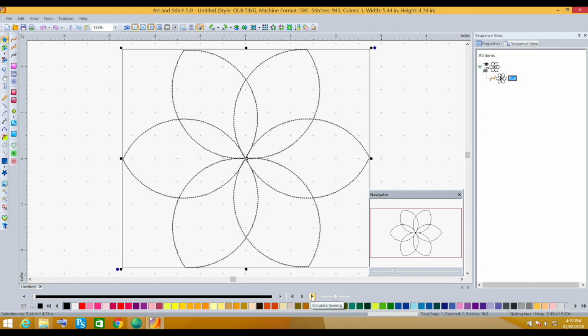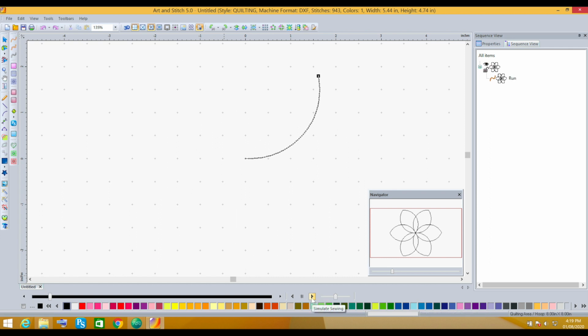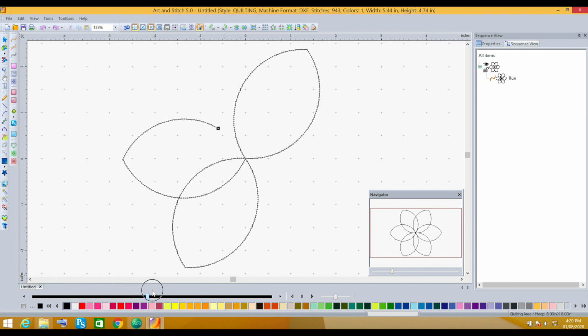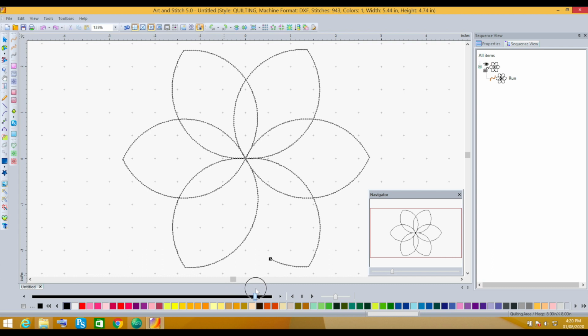It works the very same way. I can press on the Simulate Sewing and it'll automatically start playing. I can press pause, which will stop the video, or I could drag the playhead and go through the stitch out that way. And if I click pause again, because it's already stopped, it automatically jumps my playhead to the start of the stitch out so that I can start over again.